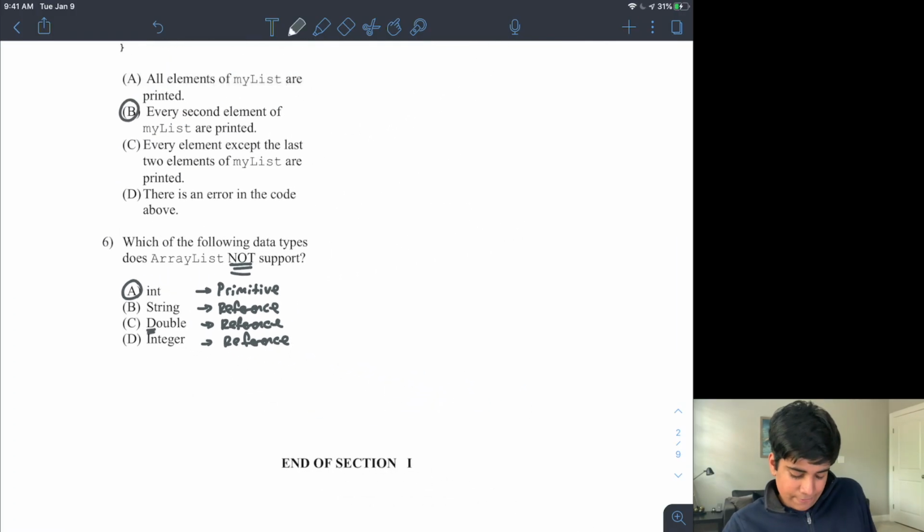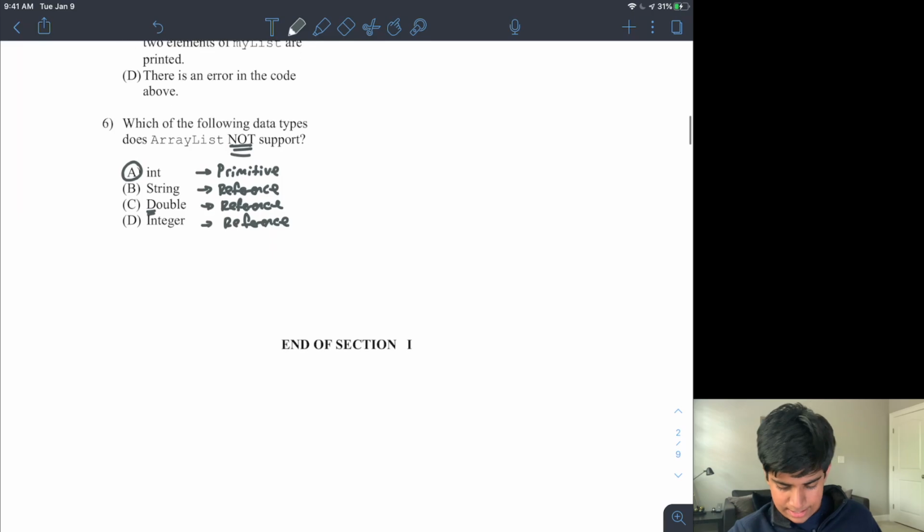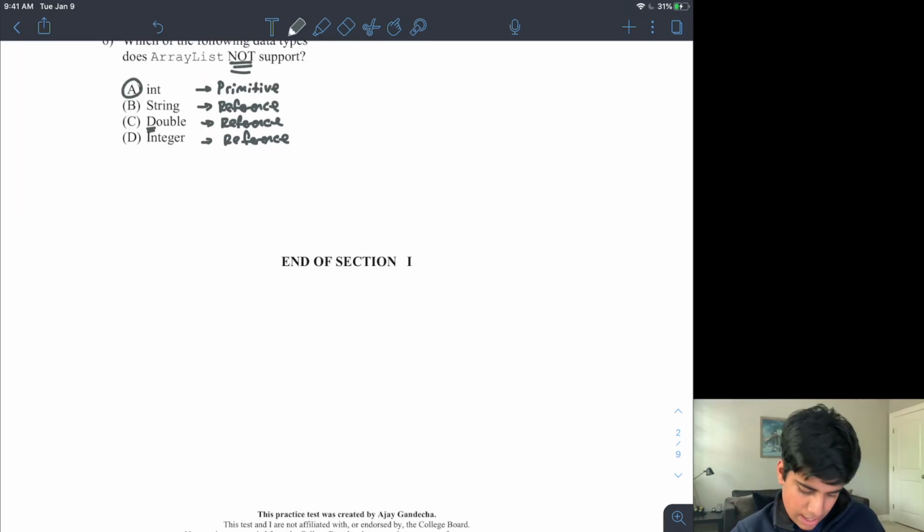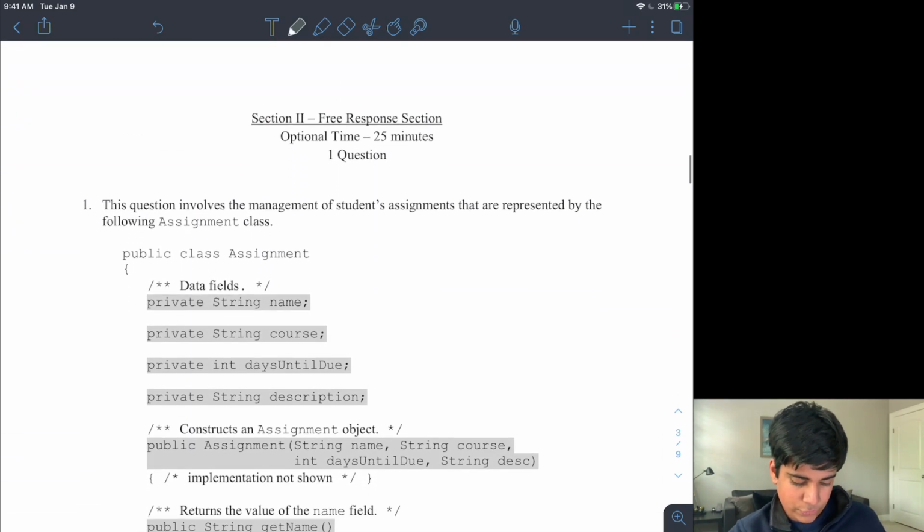So that is pretty much it for section 1, which is the multiple choice section. This was not that bad at all, as long as you were able to understand a few of the things, such as this last question about primitive and reference types, and then using the methods of ArrayList. Now we're going to get into the very long part, which, if you look on the side here, takes up probably 6 pages. This is going to be the section 2 free response question.